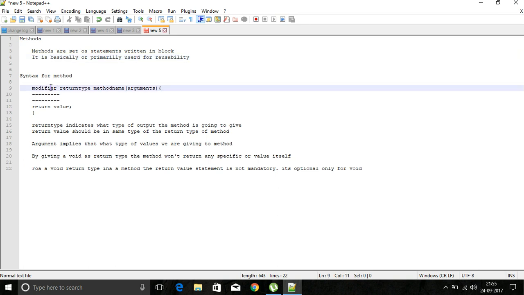And the syntax for a method: modifiers we will see later. That is public, private, default, protected. Those things are said to be modifiers. We will have a separate session for it. Return type is nothing but what kind of value the method is going to return. We already saw primitive data types, right? Also reference types. That's what we mention in the return type. Then the method name. Arguments are the values we are giving to the method.